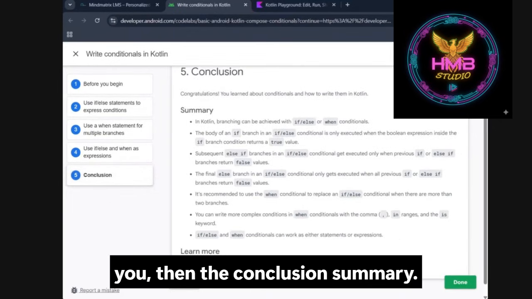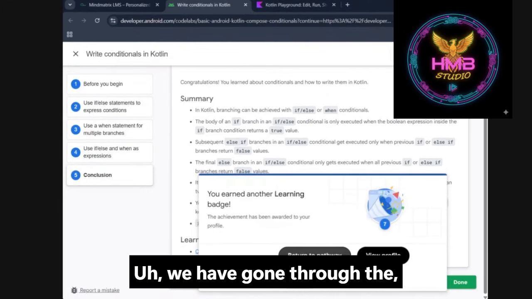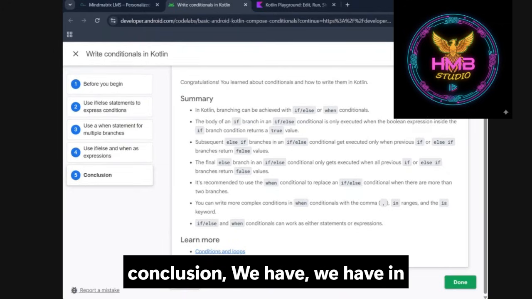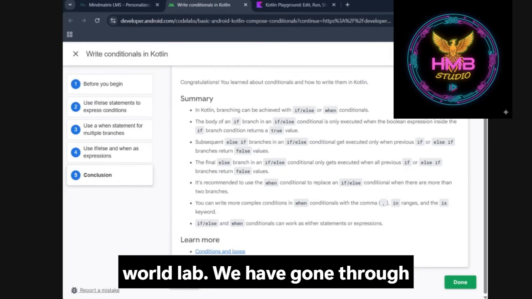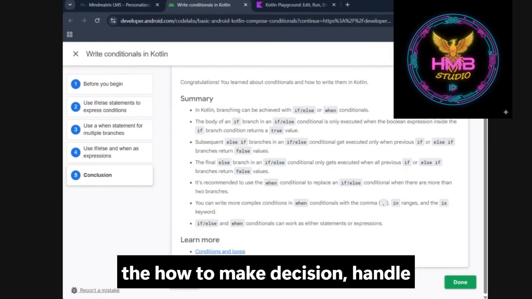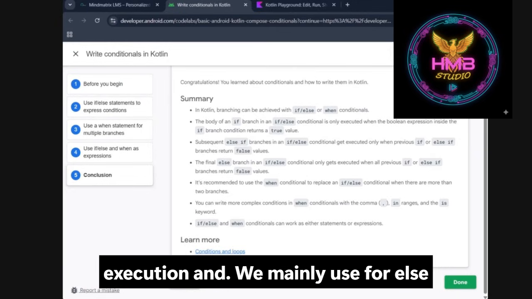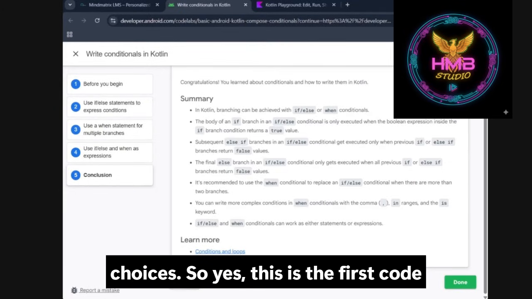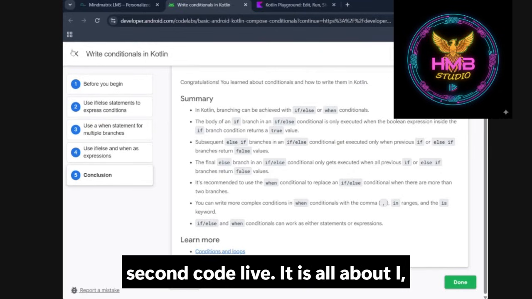Then the conclusion summary. In this first codelab we have gone through how to make decisions, handle different situations, and control the flow of execution, and we mainly use if else for simple decisions and when for multiple choices. So this is the first codelab. Then we will move on to the second codelab.